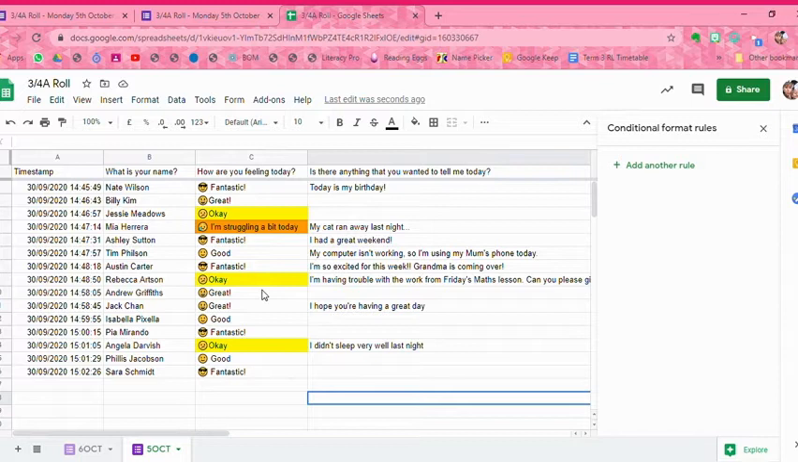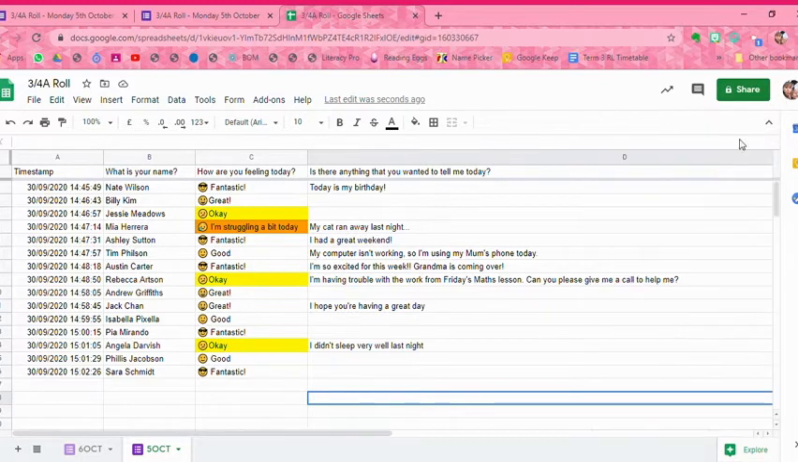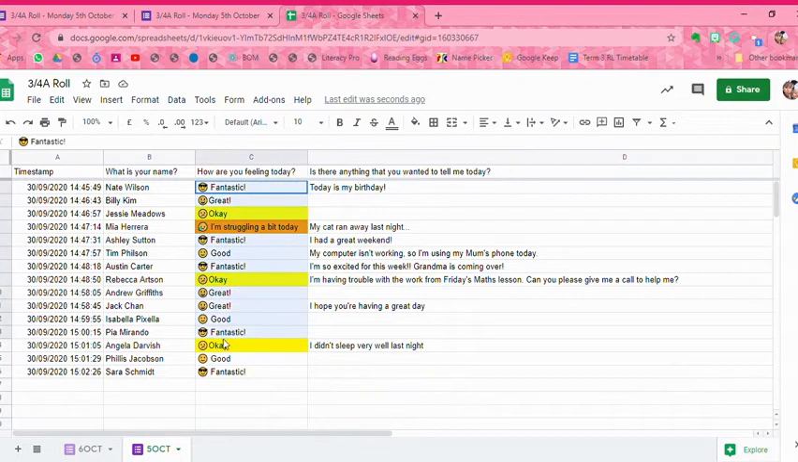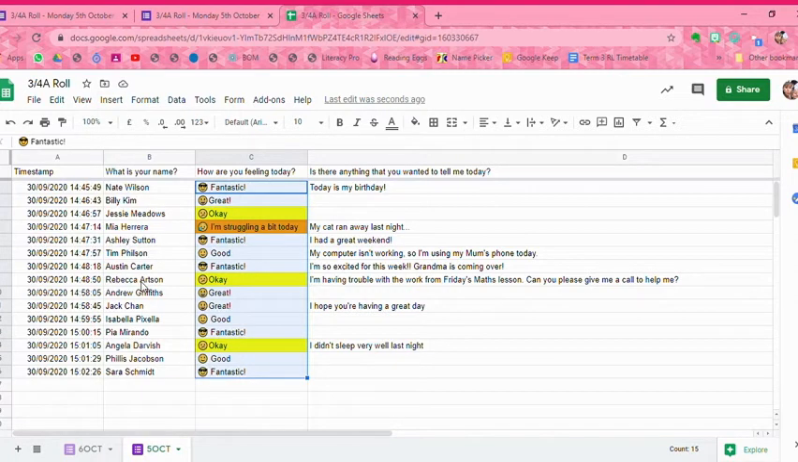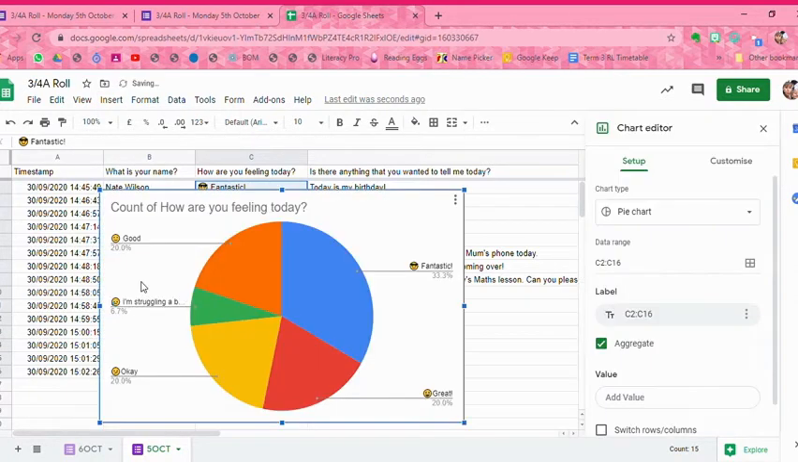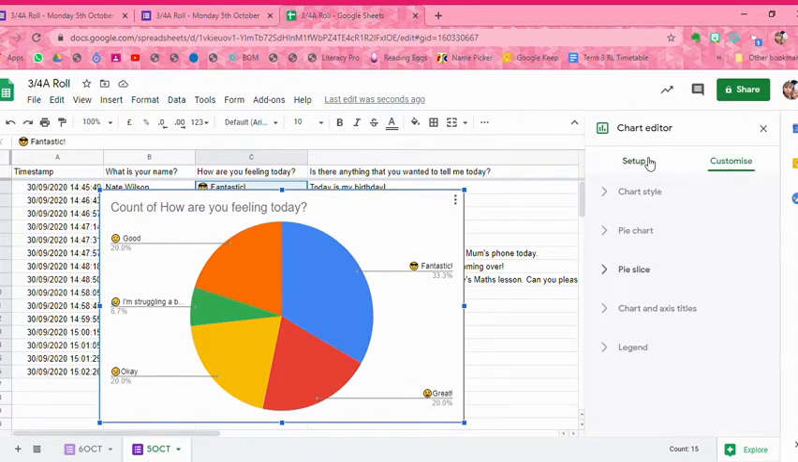Something else that I like to put in is a graph. So what I'm going to do is highlight the information that I want, and I'm going to insert a chart, just because I'm a very visual learner. So I've got here the count of how I am feeling today.